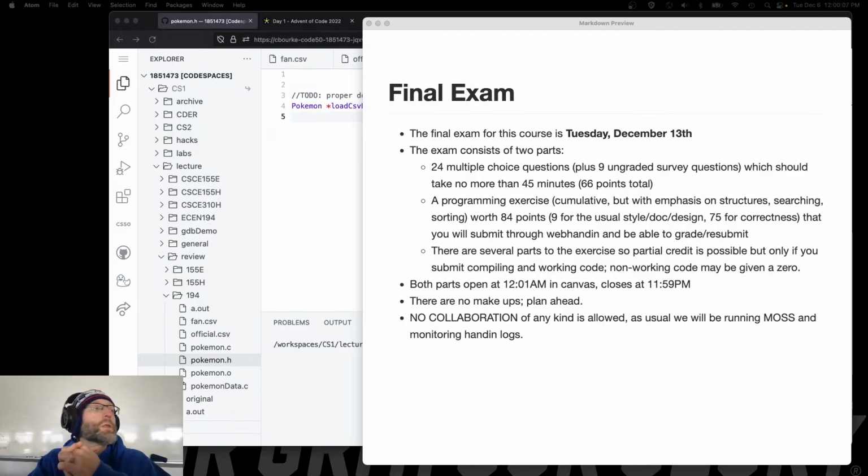It's just going to be devoted to a review. Before we do that, let's mention what the final exam is going to look like. One week from today, it's on December 13th for this section. It's going to consist of two parts. The first part is 24 multiple choice questions plus 9 ungraded survey questions.